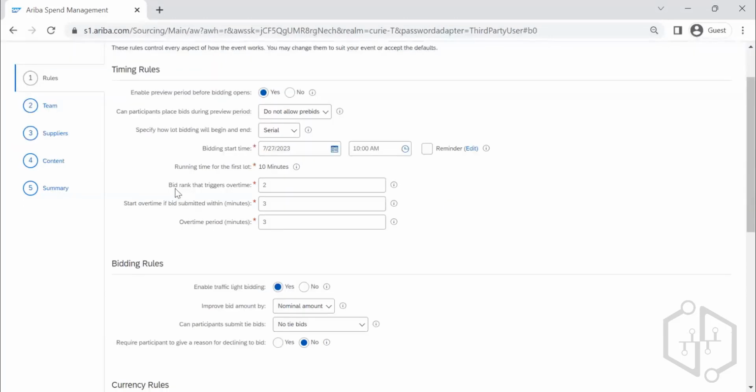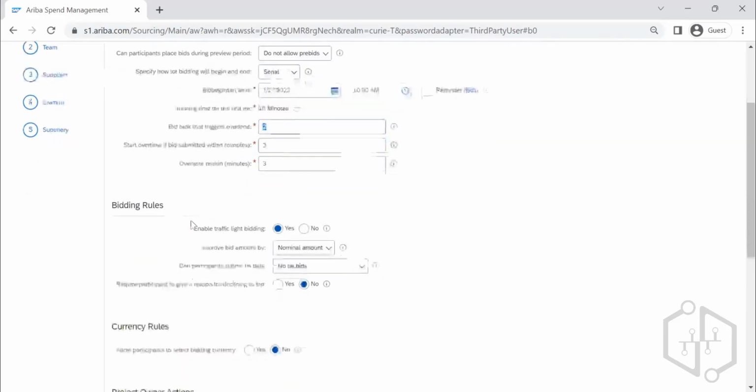Okay. Bid rank that triggers overtime. So if the rank is 2, then overtime will start. Start overtime if it is submitted in the last 3 minutes. So I'm keeping 10 minutes. So 10 o'clock it will start and 10 minutes later it will end. If someone is bidding in the last 3 minutes, then I want the overtime to start and extend the period by one more 3 minutes. Let's keep this one as it is. So this is your timing rules.